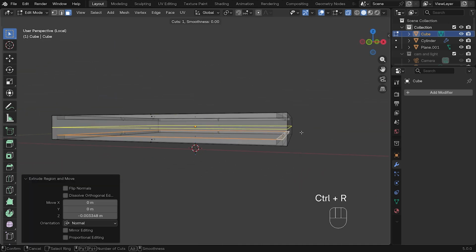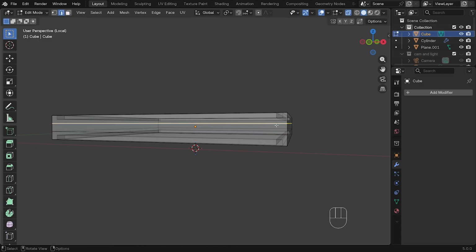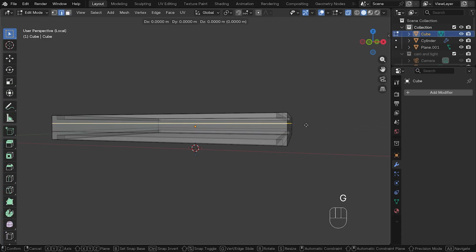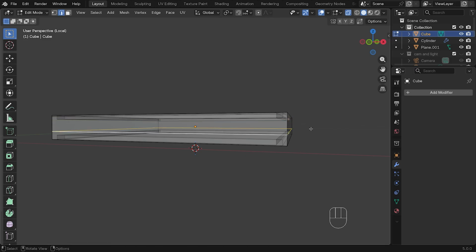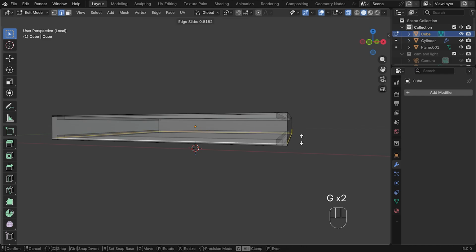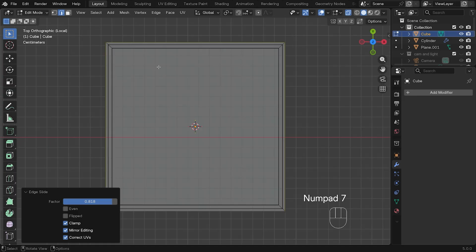Now I'll do 2 loop cuts here horizontally. Double click to confirm them. Alt select the top one and press GG to move it up to around there. And then Alt click on one of the edges to select the whole edge loop. Press GG and move it almost all the way down here. So that's great. Let's go back to top view.